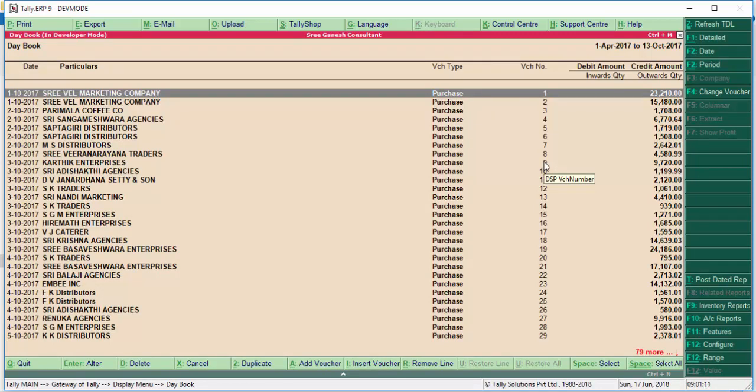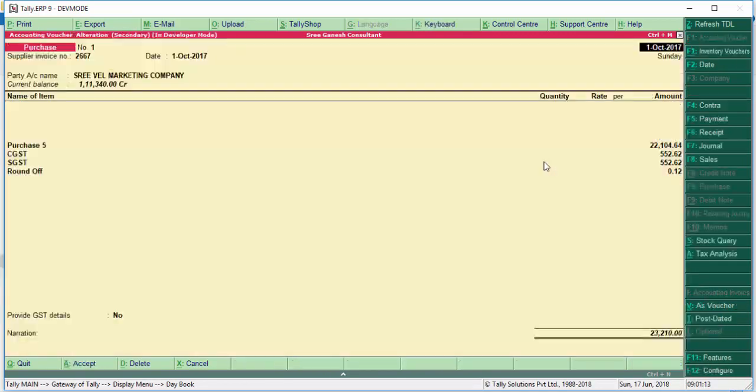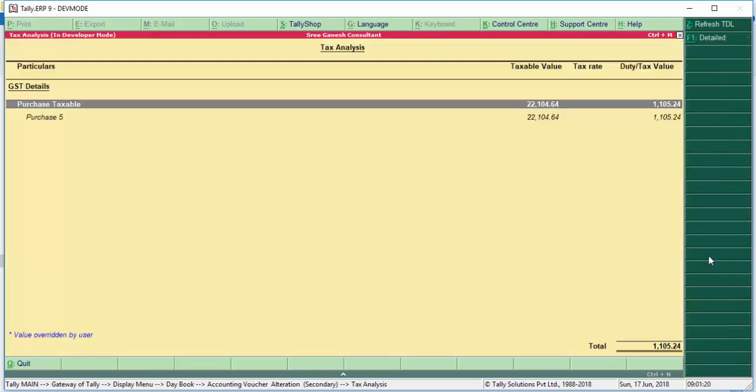All the transactions come into the day book. Now here we have the purchase-based entries. The calculations and tax analysis all come through and are checked. There is no error.